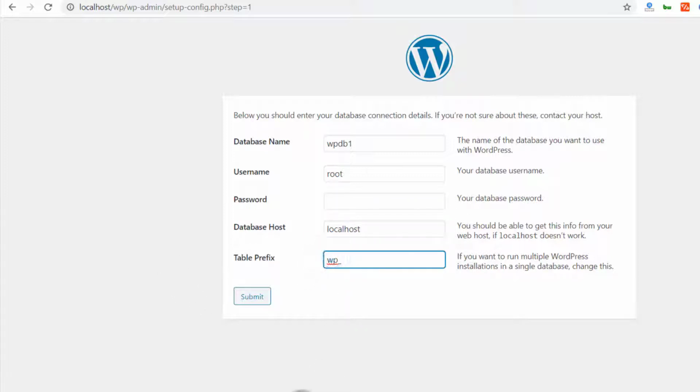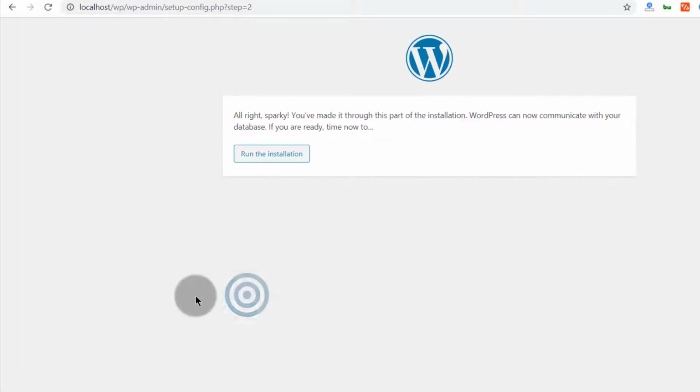You can change this actually. So I will change it to something like that, and then I will click submit. All right, so we can run the installation. If you come across an error on this page, just go back and check that your database details are correct. Now we can run the installation.